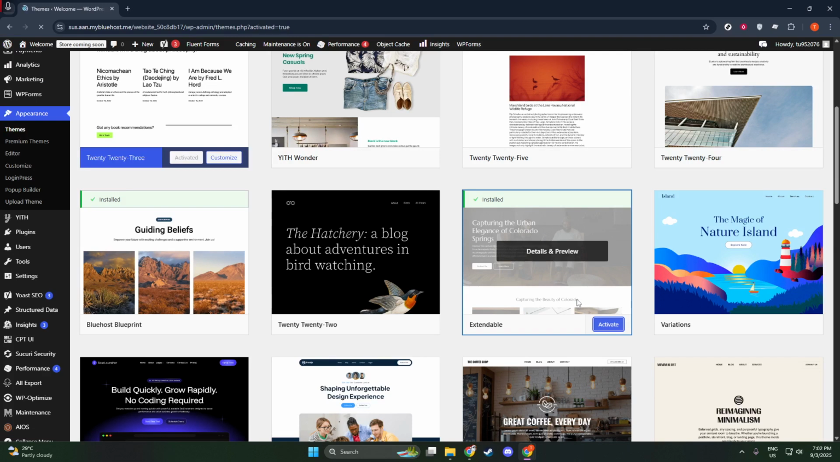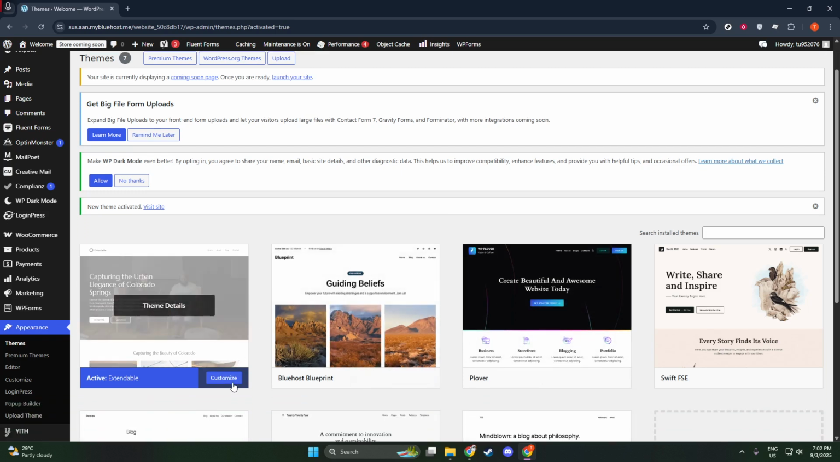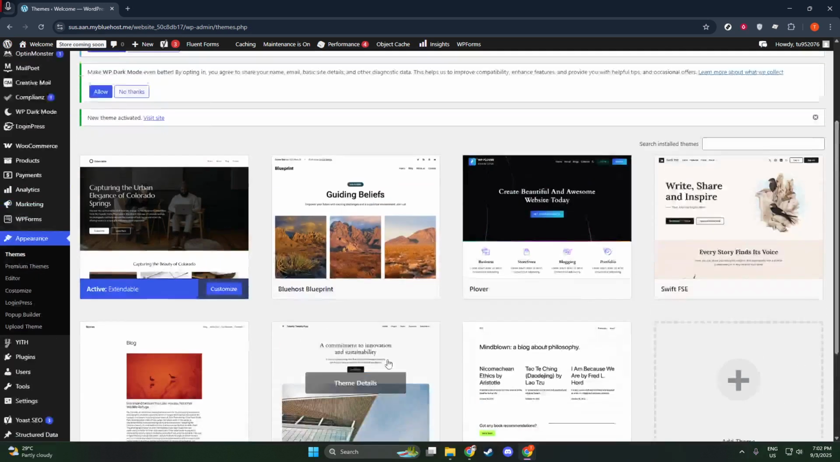After customizing and once you're completely satisfied with the preview, it's time to activate your new theme. To do this, return to Appearance, click on Themes once more. You'll see your new theme listed alongside the others. Simply hover over the theme you wish to activate. You'll notice an Activate button.